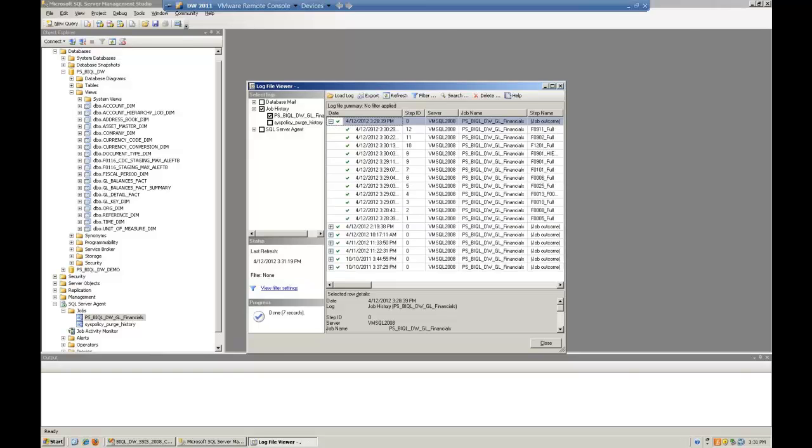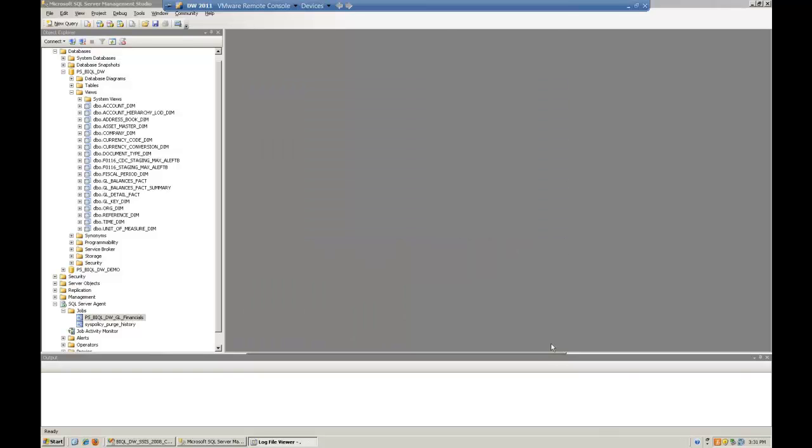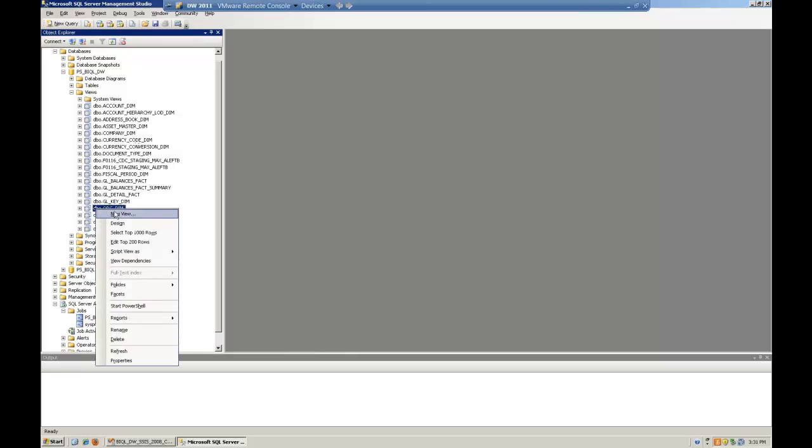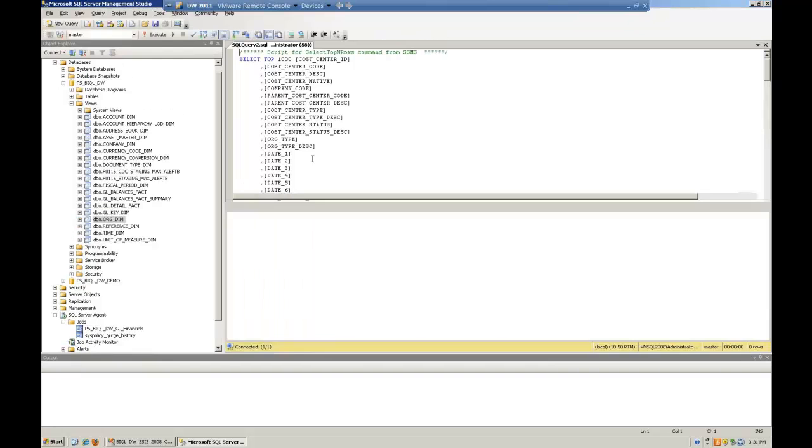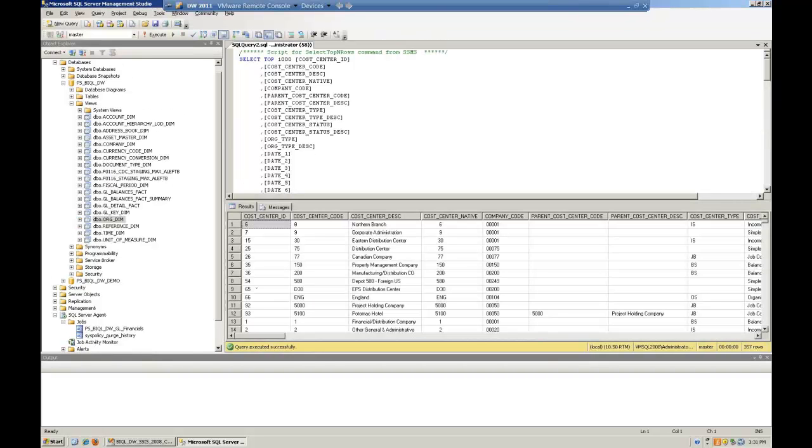So it's been completed now. If we go back to any of these different fact and dimension tables, we can see the data there. I'm going to go back to that same one we were just at and select the top 1,000 rows. Now we can see it with data.